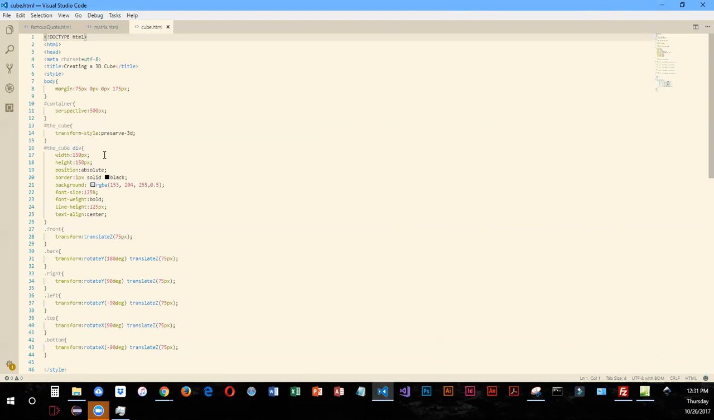So we've got a height and a width. We're saying the position is going to be absolute. We've got a light blue color with a black border, making the font size a little larger than normal. And if it's multiple lines, we've got a line height specified, and we're going to center align our text basically.